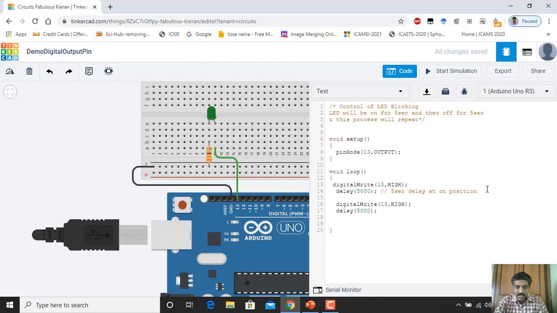Okay, by this slash, actually this is not going to be a part of the program, but that will help you to refer after that. Similarly, 5 second delay at off position. In this way, basically, in the pin number 13, we have given 5 volt high, and for the second part, we have to give it low. Low means it is getting 0 volt. That means LED will not glow at that time.